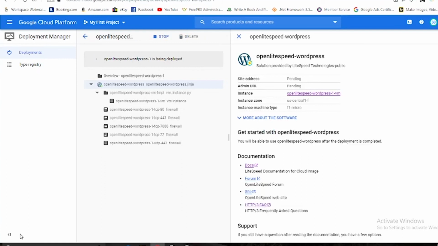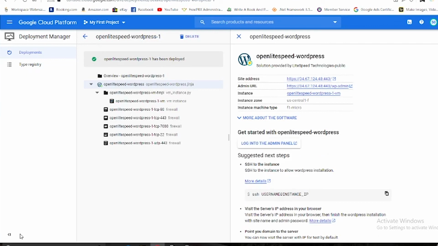It will take a moment to install and deploy, so let's wait for it while it is being deployed. I'll forward it to make it faster and quicker for you. So as you can see, the machine has been installed.